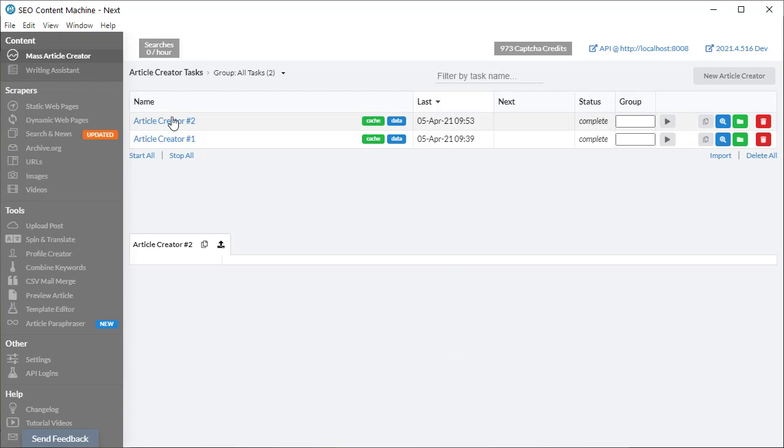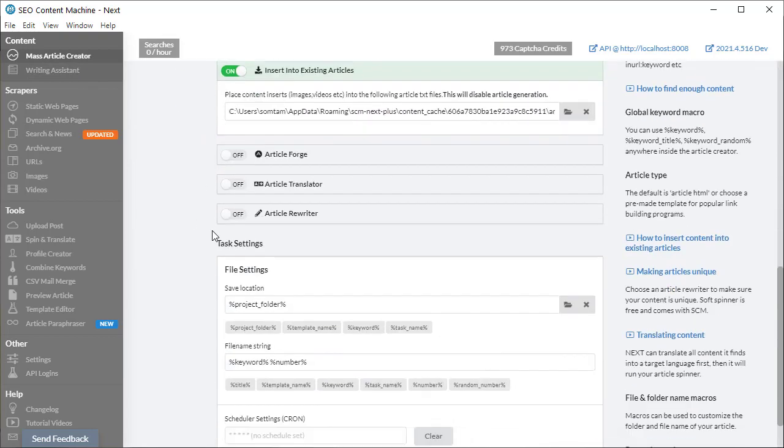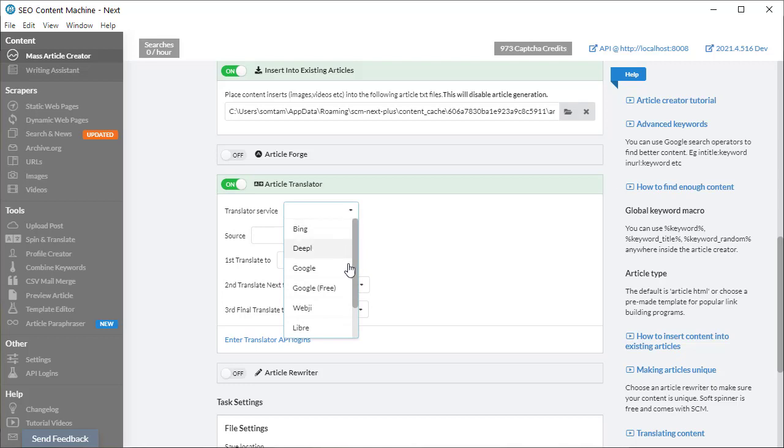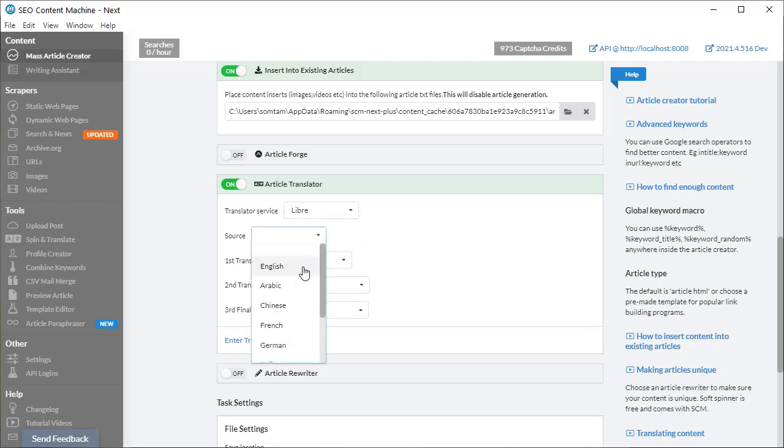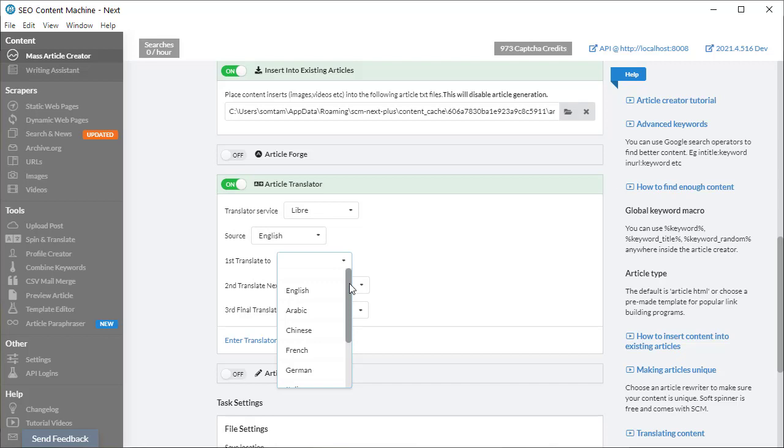So if I go to the Mass Article Creator and scroll down to where it says Article Translator and select Libre, and of course I need to select my source for Libre. In this instance, let's go with English. Now if you look at the translator list, you'll notice it's capable of translating to other languages such as Arabic, Chinese, French, German, Italian, Portuguese, Russian, and Spanish. So here's a very nice way to get some free translation in without having to use the Google free translator, which has its own limits.